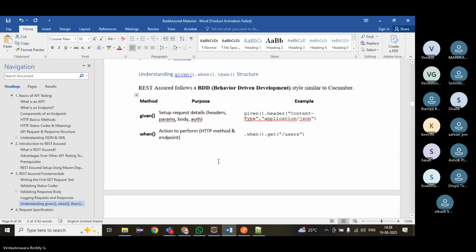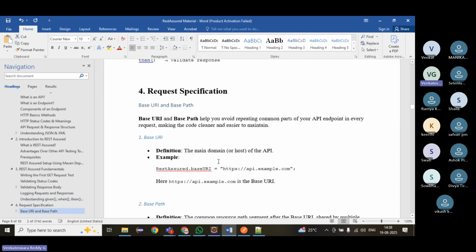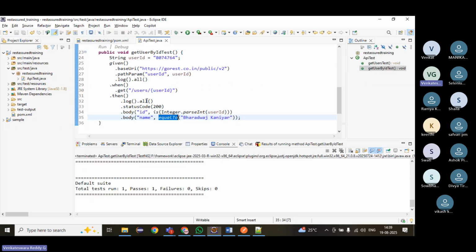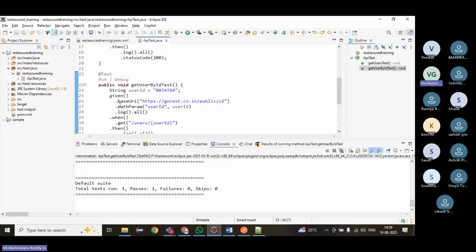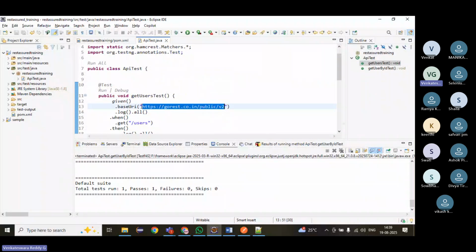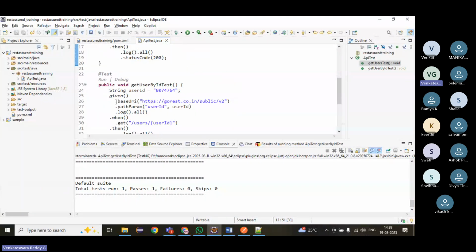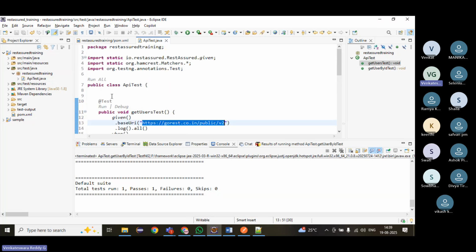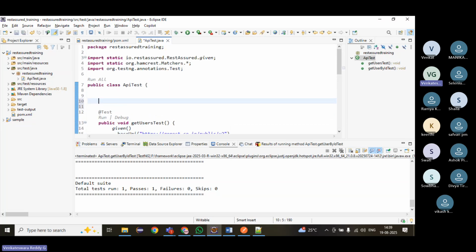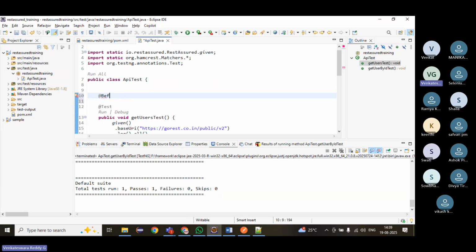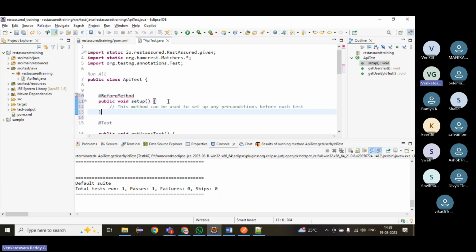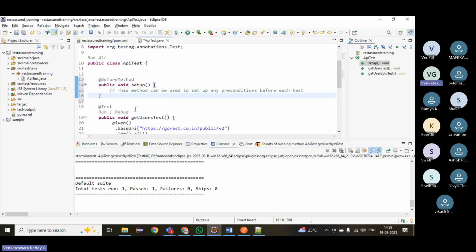We have seen given, when, then, and all these things, and then we are giving this base URI. Base URI is common for all the test cases, so we no need to give it every time. Then what can we do? We can do it inside a before method. If you have an idea about TestNG, you know how the before method works: before executing each test case, the before method will execute.